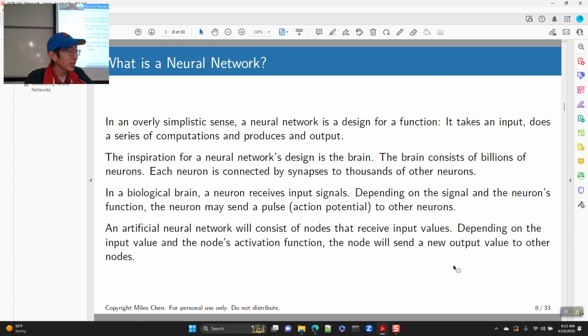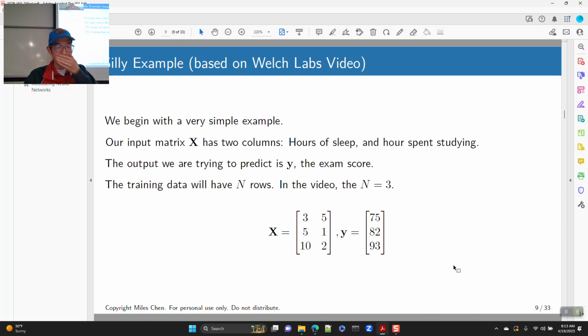We have neuroscience, so we have a general idea of how some of this is working, but there's still a lot of mystery too. And when we make a neural network on the computer, it's basically a bunch of these nodes. The input values come in, and depending on the input value and the node's activation function, the node will send out an output value to other nodes that it's connected to.